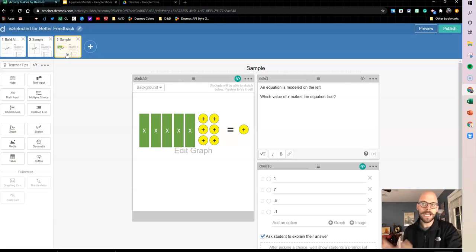So I want to look at how we can use the isSelected function along with our explainPrompt sync and some images that I made to make some feedback that is hopefully going to get those wheels turning and have students actually thinking about the answer they're putting in. So let's see what this looks like.